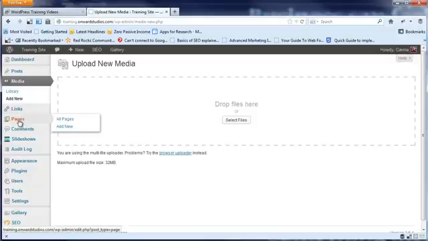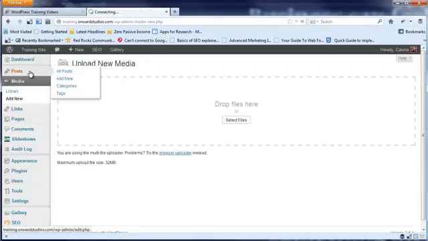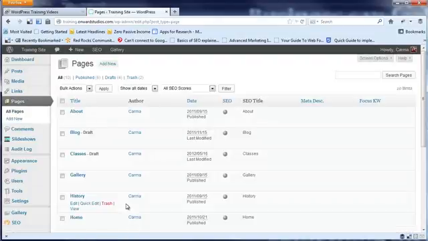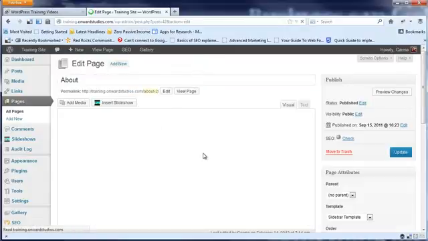Pages is the other option that you need to be very aware of. Pages is how you add an actual page to your website. And inside pages as well as inside posts is very basic standard word processing to edit or add your content. I'll go into a page here just so you can see it really quick.